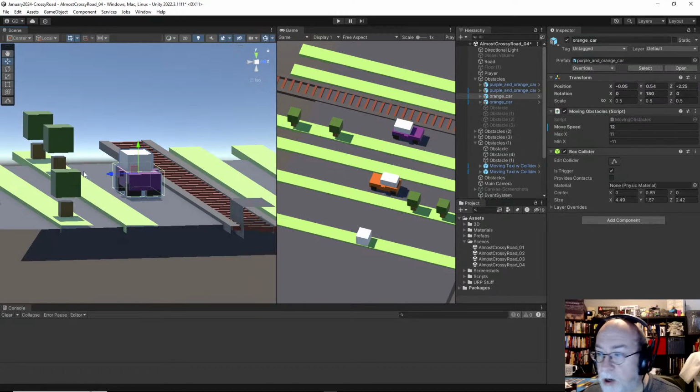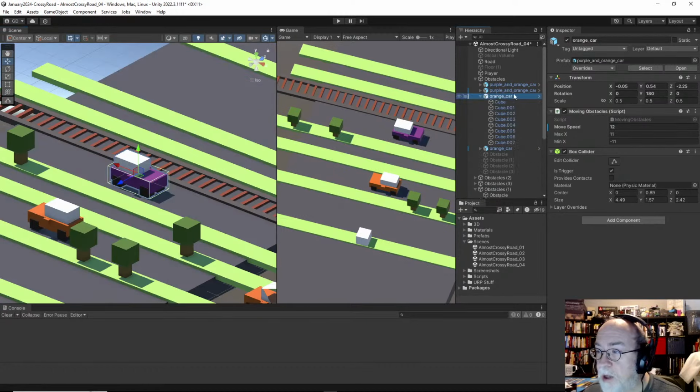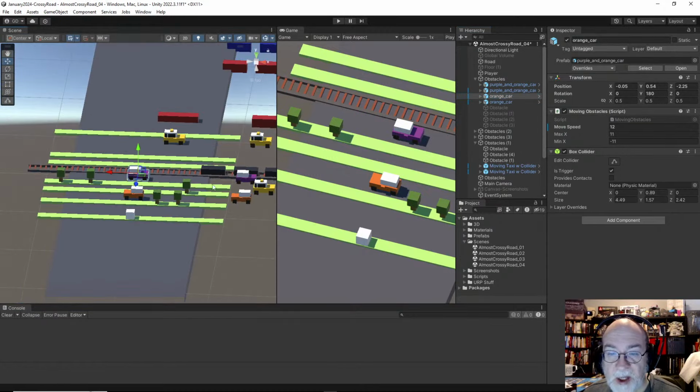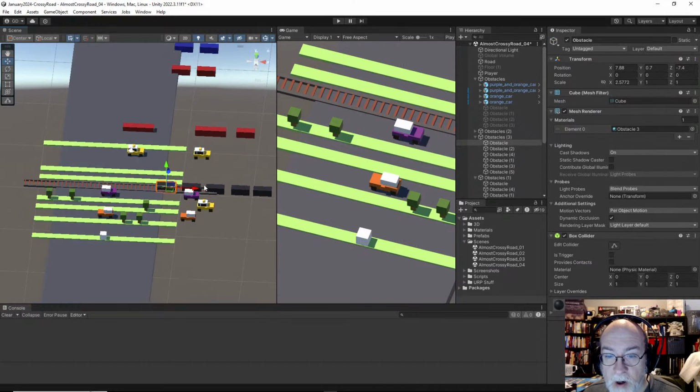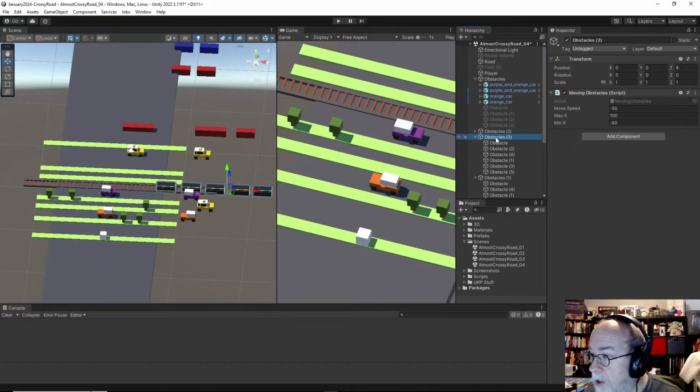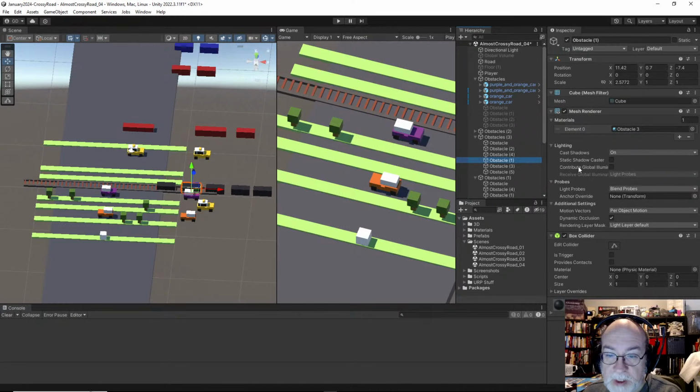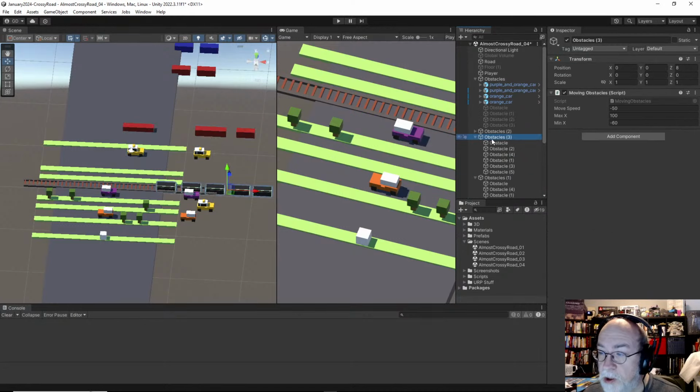Okay, we've got the same collider. So here we just change the color basically. But all the colliders are good for all those. These things also, the individual ones have colliders as they should. So we're in good shape.